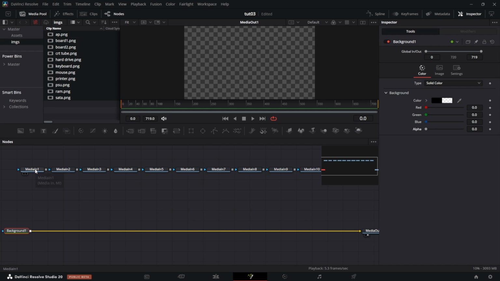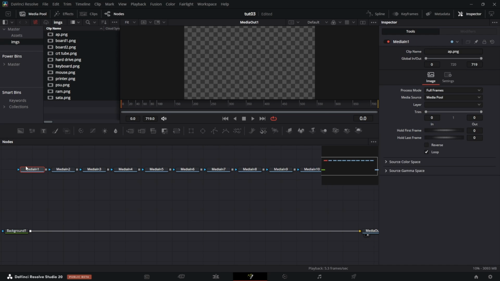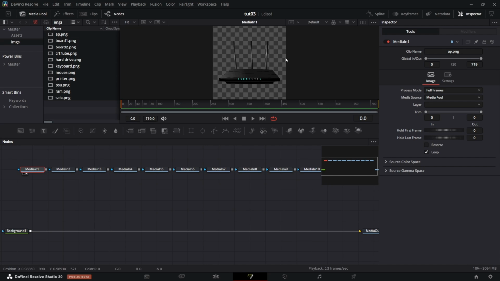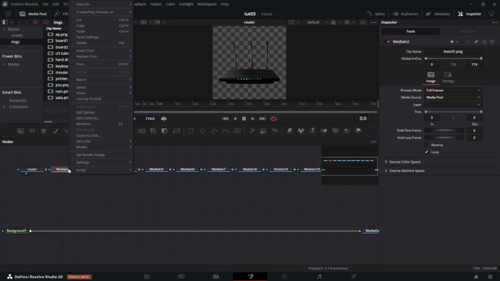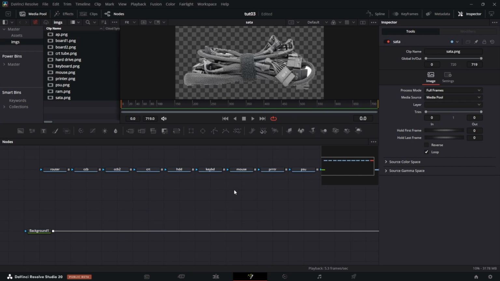Now let's go and rename all these media in nodes. Let's drag this here. Let's see what we've got. We've got a router. So I just right click on this, rename it. I'm just going to rename all of them that way. I'm going to skip all this renaming to where you see me having renamed all of them. So I'm done renaming everything.